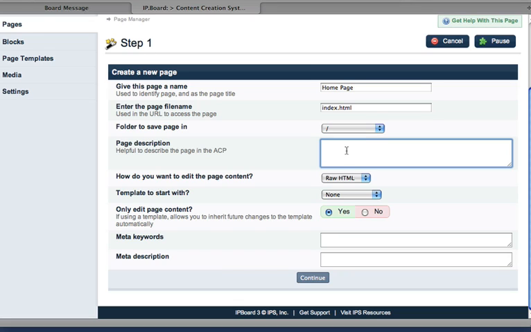Description is something that's optional. It's just to help you remember what individual pages are for. After you have dozens or perhaps hundreds of pages, it could get confusing. The description is not shown to the visitor to your website.